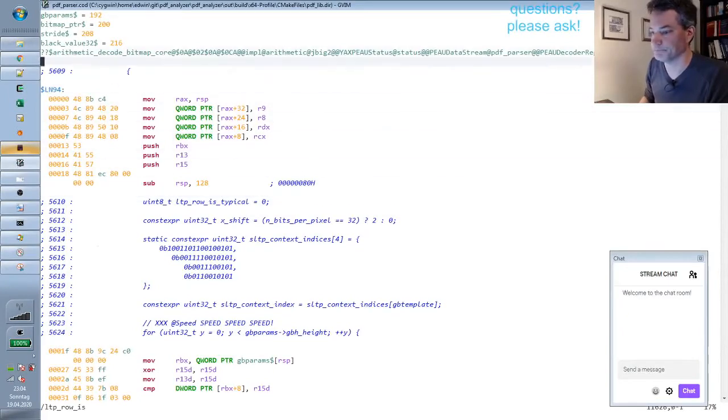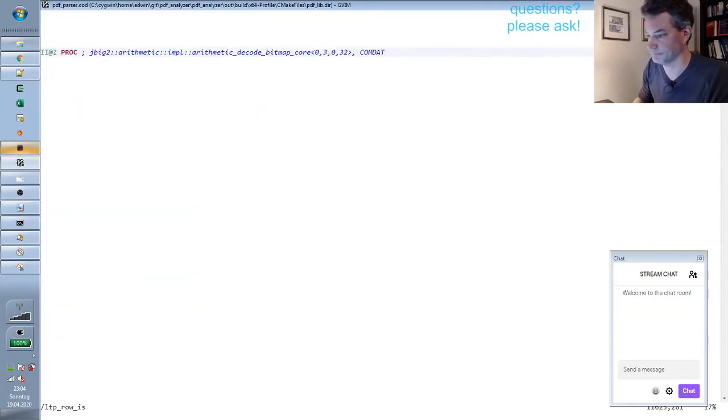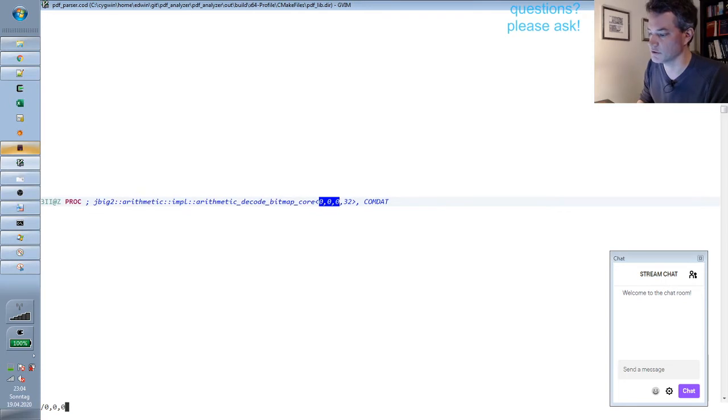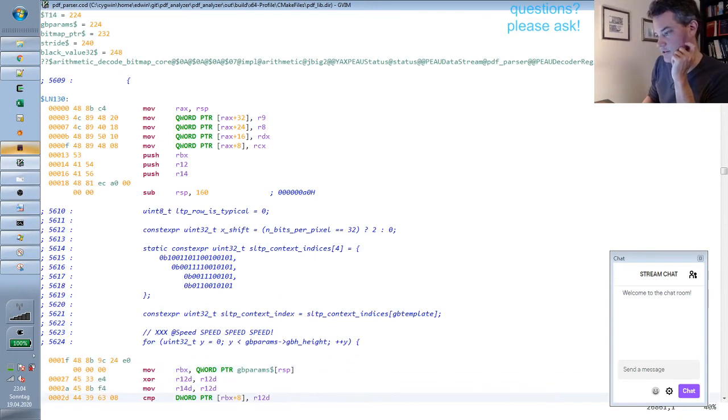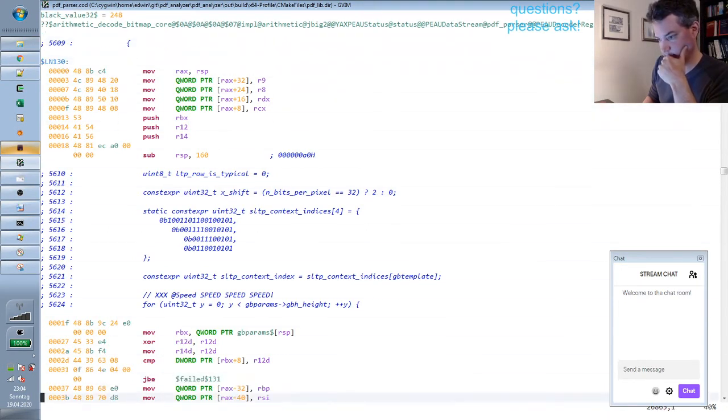Where are we? This is a variant. Zero, six. Which one are we looking for? I think 0008. This one is the one we are interested in here. This is the one we are running, I think. So we definitely have different code now for these variants.